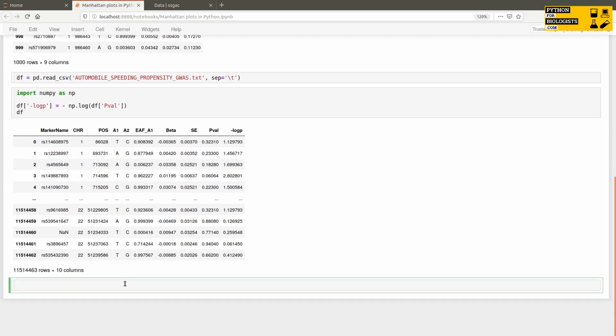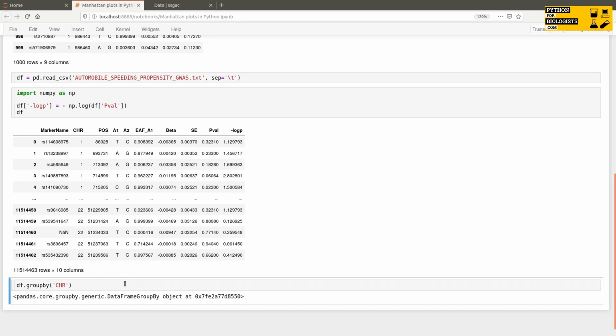We can group these SNPs according to each chromosome. So if we use group by, pass in this chromosome column, we get a group by object, and then it's fairly straightforward to iterate over that object. Whenever we do group by and then iterate, we get a tuple, we get the name of the group and then the data itself.